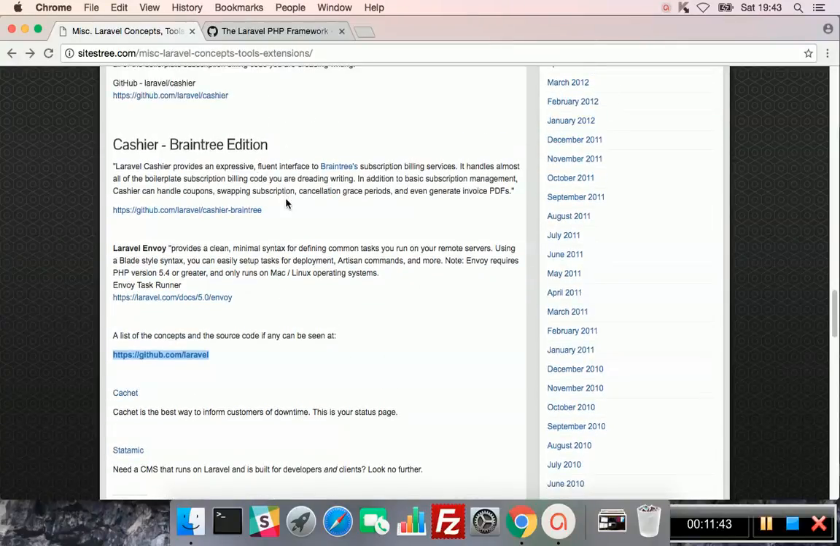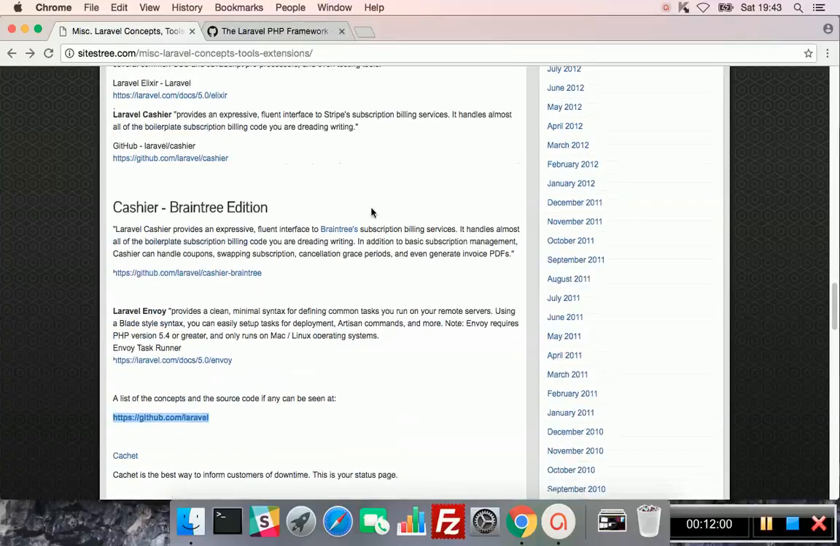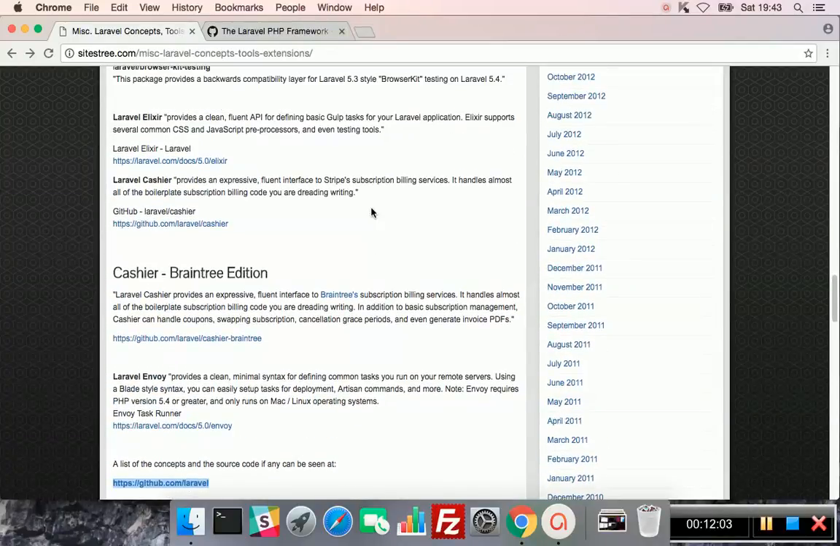Braintree, a subscription billing services interface. It can help you with swapping subscriptions, handling coupons, generating invoices, those sorts of features. Laravel Cashier provides you the boilerplate code for billing that you would otherwise be writing. I think it's for the Cashier subscription service, Cashier Braintree.